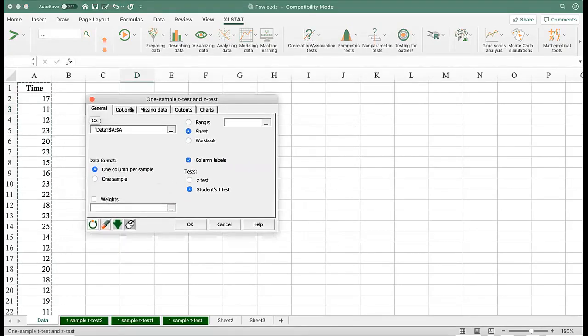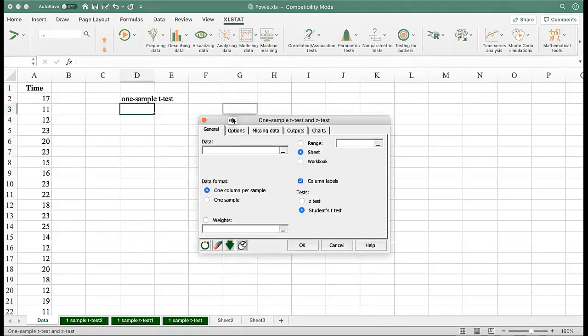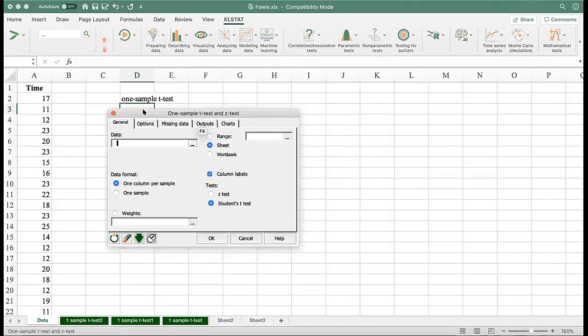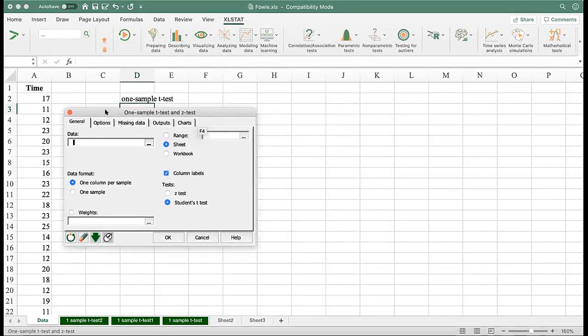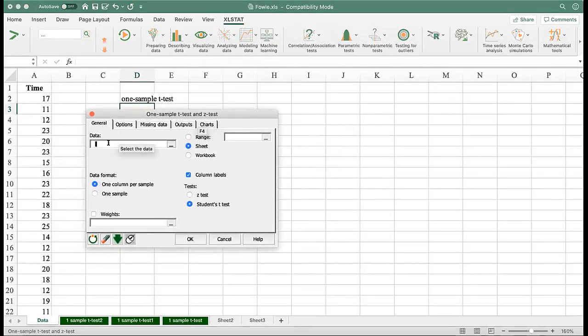Hopefully you have already played around with XLSTAT. The very first thing I like to do every time I use XLSTAT is reset the dialog box, to reset everything. Then you have to tell XLSTAT which data you're working on. The data we have is here.